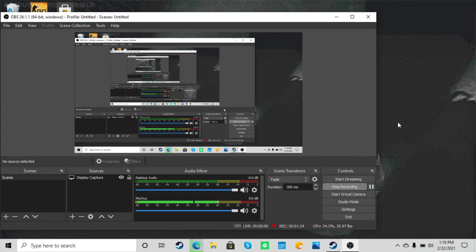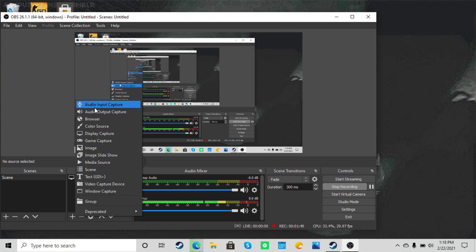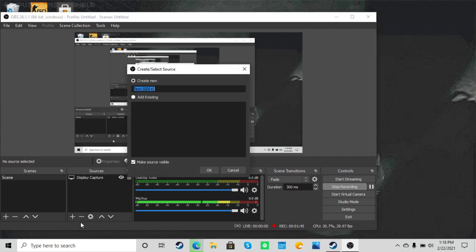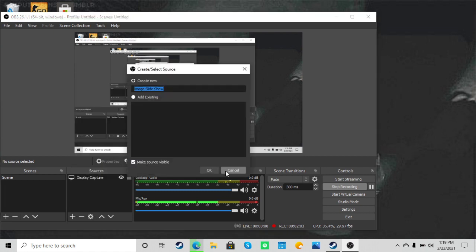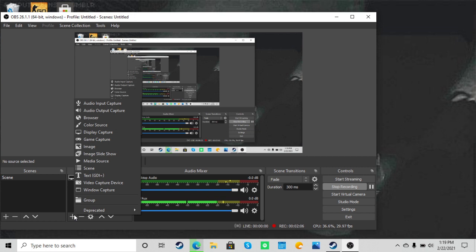And this is how you use OBS. When you press on the sources plus sign, they'll show you, like, if you want to put audio capture. Like if you want to show your camera, like show your face, you put video capture. If you want to put text, you put text. If you want to put image slideshow, it would go to your files and go to your pictures, and you could put it on screen.